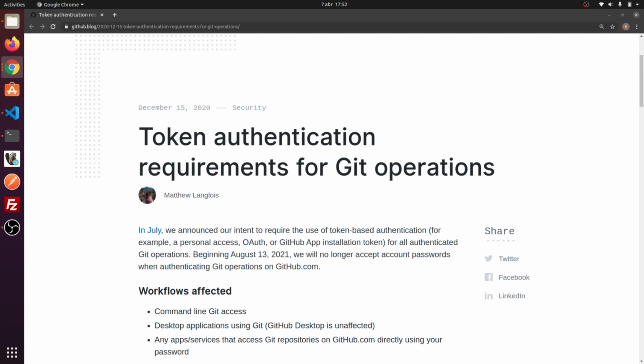Once GitHub passwords get deprecated, all Git operations that require authentication will require the use of token-based user tokens. In this video, we're going to look at how to create these user tokens.